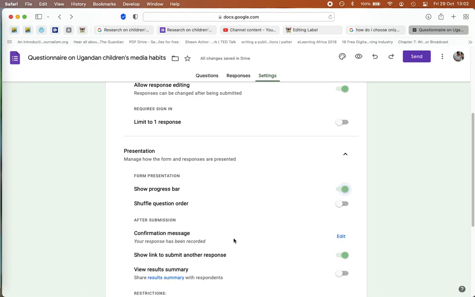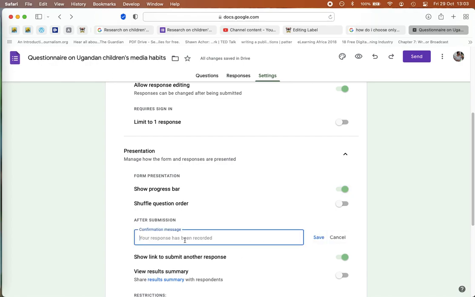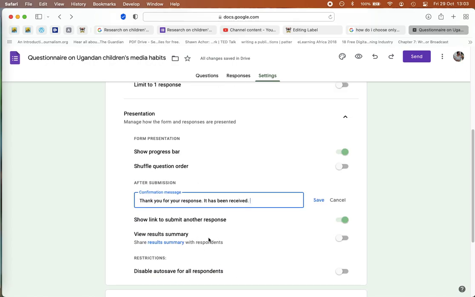After submission, confirmation message, you can, of course, somebody would be interested in knowing that their form has been received. So that's the message. The default one by Google is your response has been recorded, but you can edit it to say whatever you want. Thank you for your response. It has been received. Okay, show link to submit another response if you want.